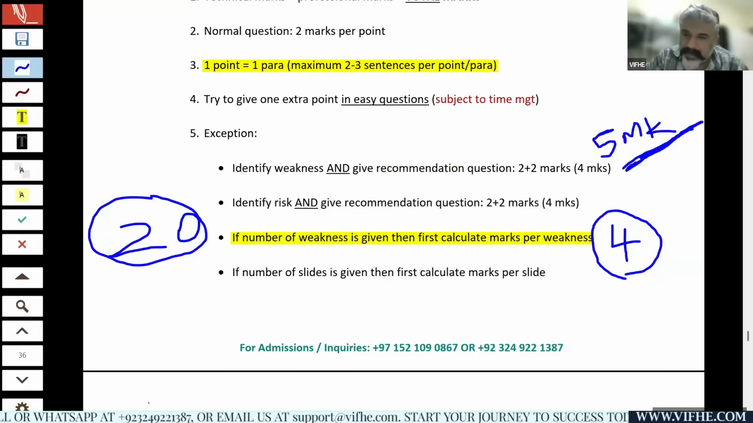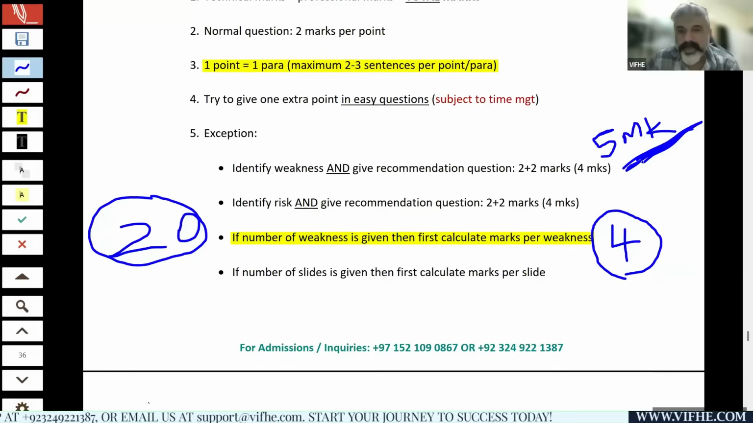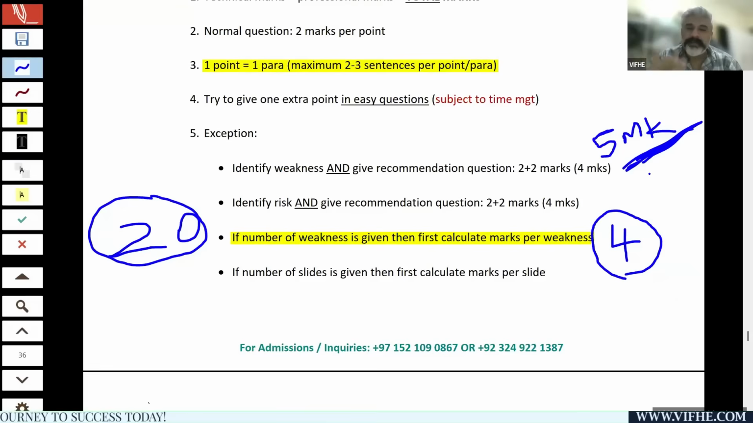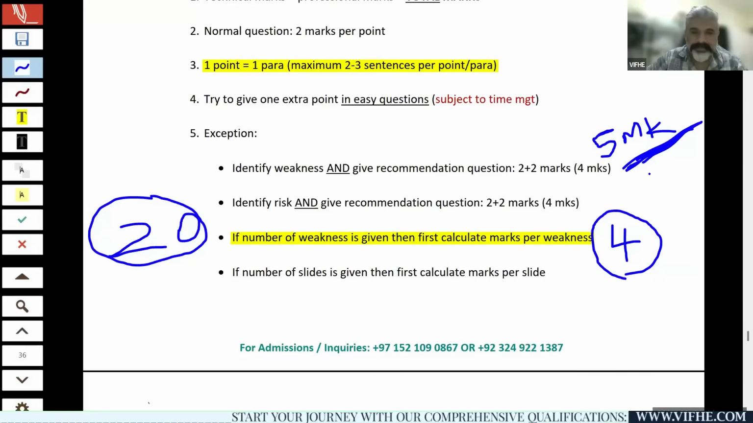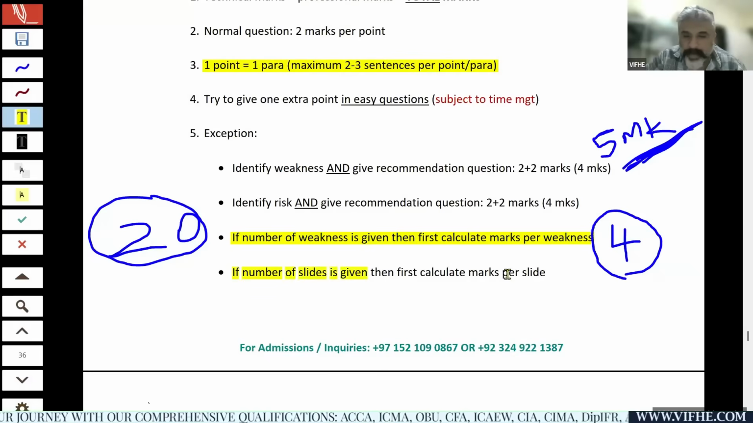Now each weakness is worth 5 marks. So how many points are required for 5 marks? 2 to 3. Right. So for each weakness, you will give 2 or 3 points. And how do you divide between impact and recommendation? Maybe you can give 2 impact and 1 recommendation, or 1 impact and 2 recommendations, doesn't matter. Overall, there should be 3 points or 3 paragraphs for that weakness. Interesting, huh?